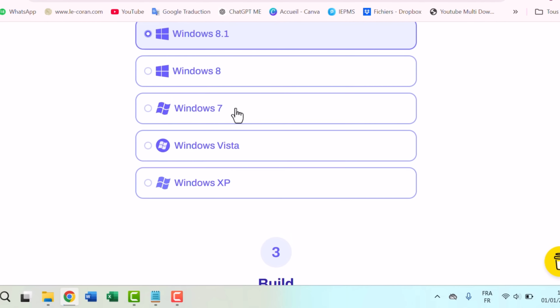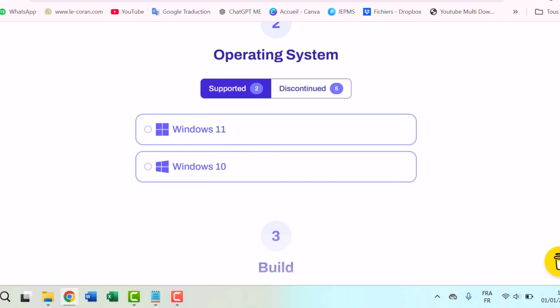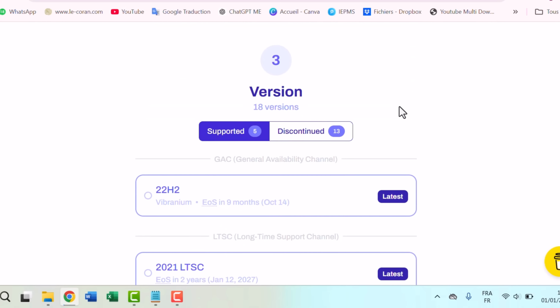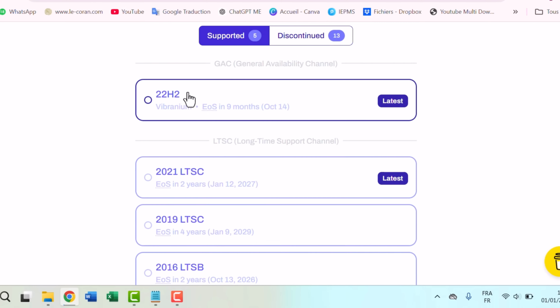No need to waste time on any other site. If I want the Windows 10 version, I will click on Windows 10. The supported version is there. This is the last version of Windows 10 available on this site. I will click on it.